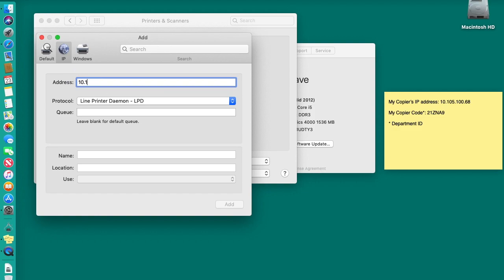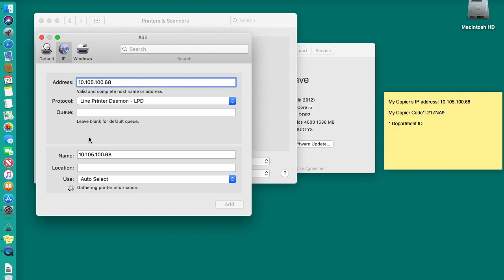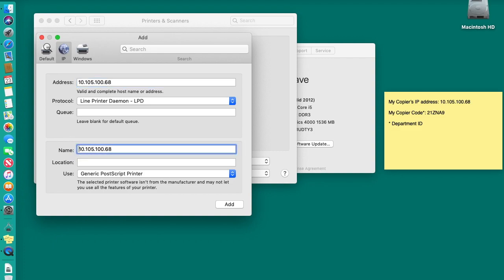You type that number in, not this one unless this is your printer, and then make sure the protocol is Line Printer Daemon, not Internet Printing Protocol. The name you may want to make something more friendly like Office Copier, Guidance Copier, whatever works for you. We cannot use a generic PostScript printer. I have to know the model, and I don't have it, so here's the workaround.